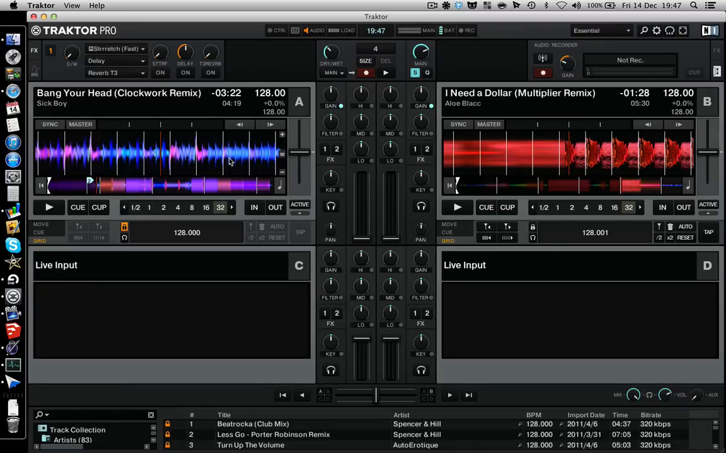Because it's like with low end, it's hard to mix low end. You can't do that by ears unless you're in the most expensive room in the world and you've got 20 years experience.